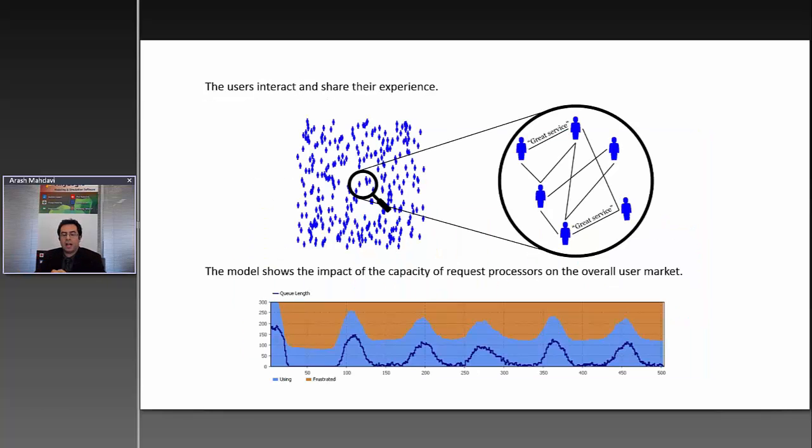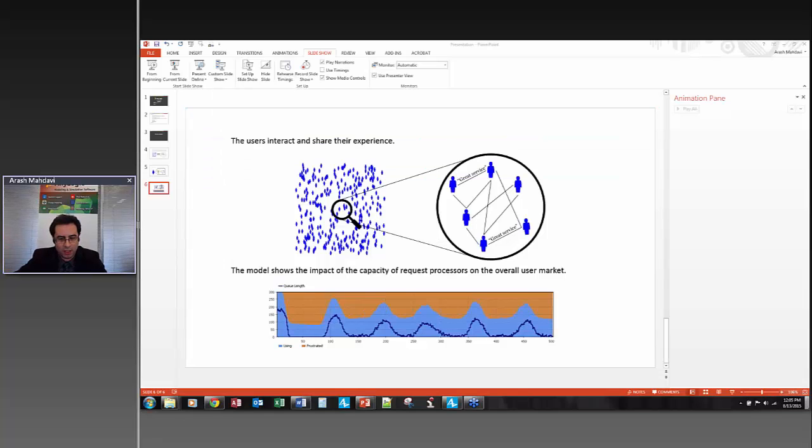The users can interact with each other and share their experience with the service. So there will be some message passing between the users, and the model shows the impact of the capacity of the service provider on how many of the users will be satisfied or frustrated with the service at the end of the model. So let's move into the model building process and see how we can achieve this goal through a model.